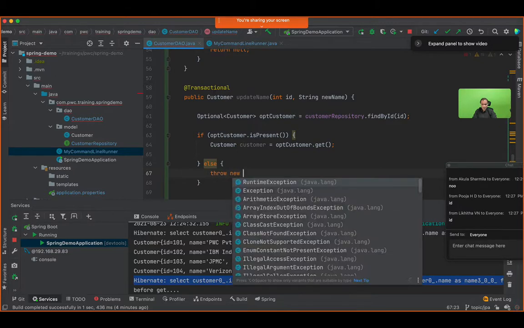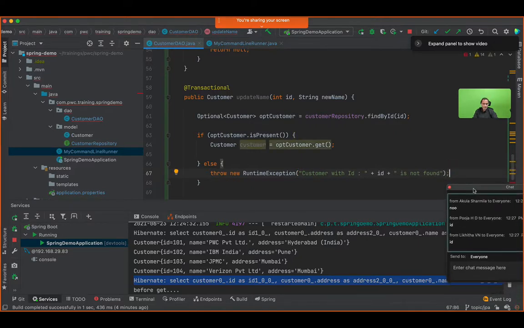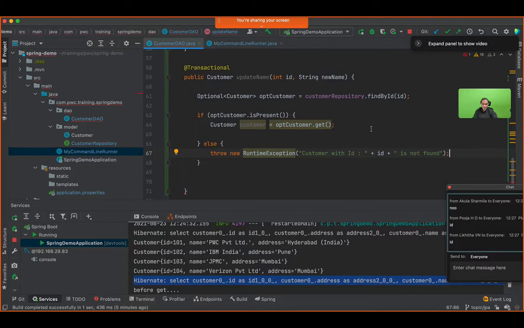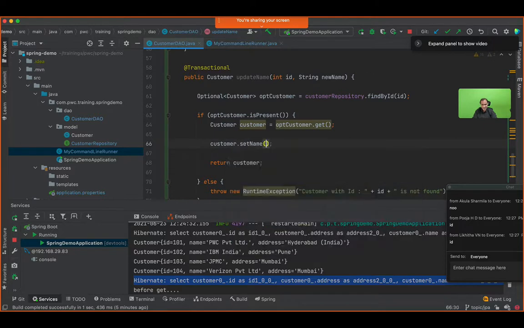I'll say throw new runtime exception, and I'll say customer with ID, whatever the ID that was passed, is not found. Correct? That's what I've done. So here I will return my customer object. Return customer. Got it? But wait, I wanted to update the name, whatever the new name is. So I'll say customer dot set name, and whatever the new name is, I'm changing the name.